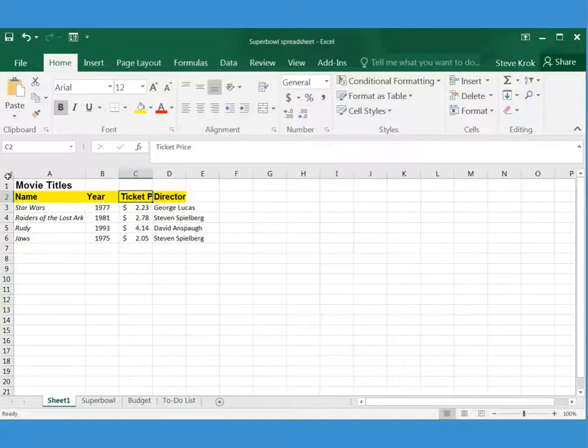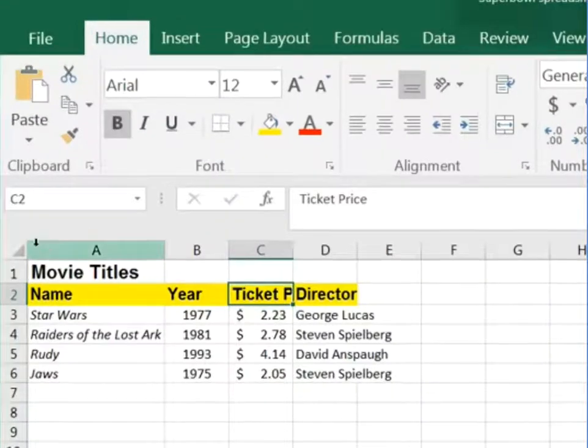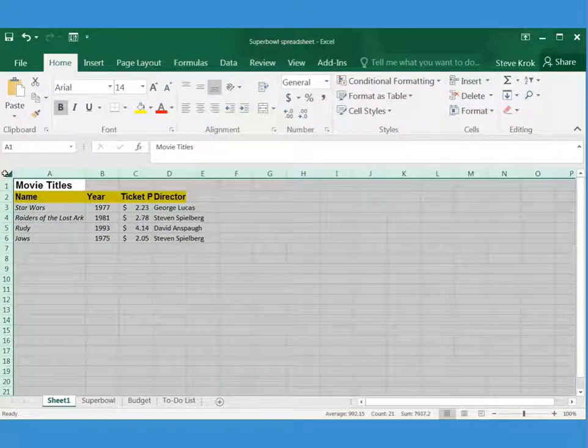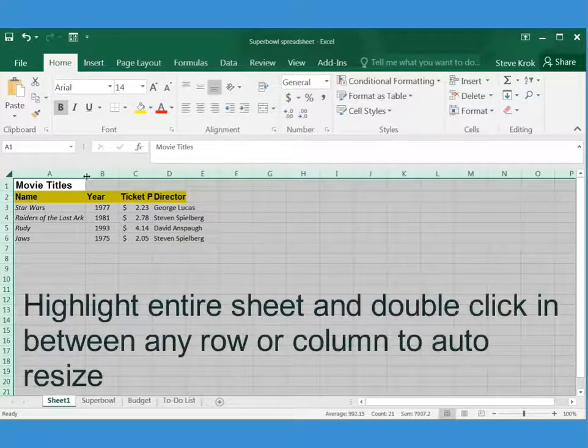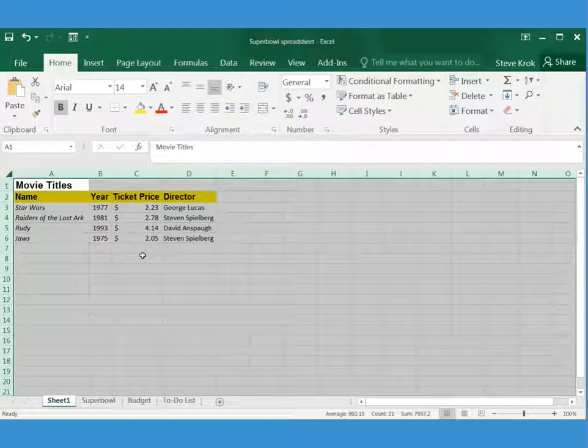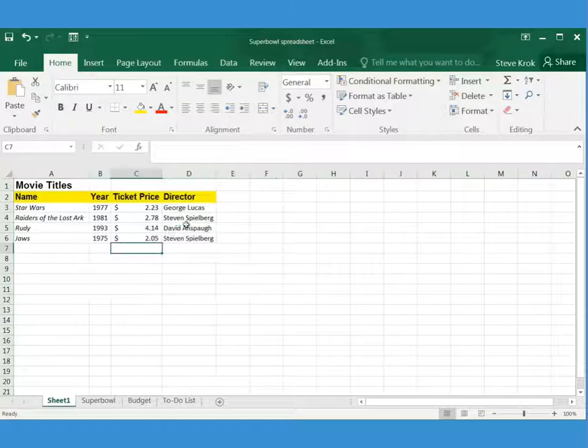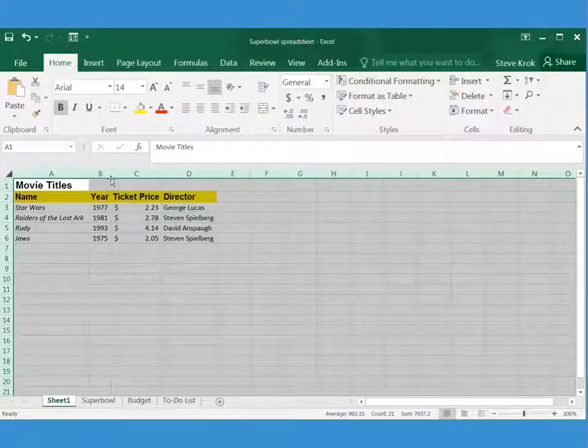If you click over here to the left of column A, if you click once, it highlights the entire spreadsheet. Now if I take my mouse and I move it between any 2 columns, any column you want, when you get that double arrow, and then double click, notice it automatically resized all the columns to fit what was in those cells perfectly. So you can click over here on the left, highlight everything, and then go in between any column, double click, and it resizes the whole spreadsheet.